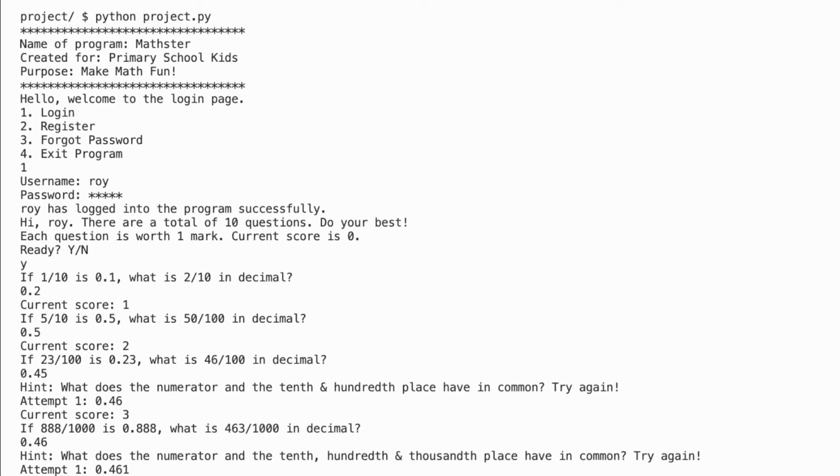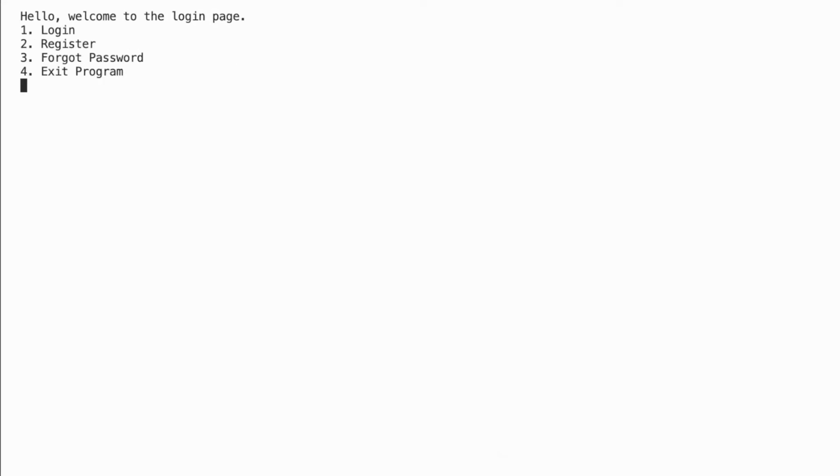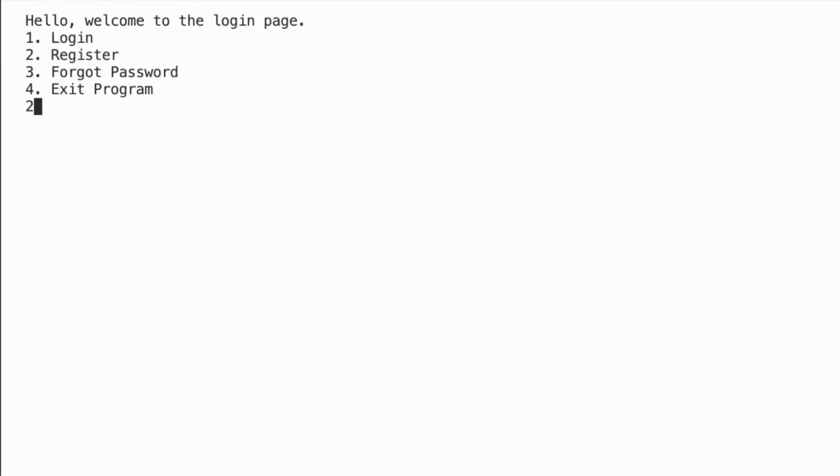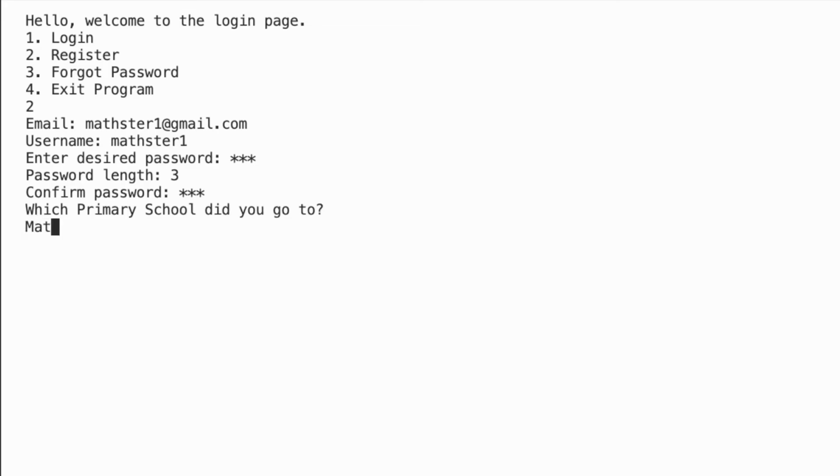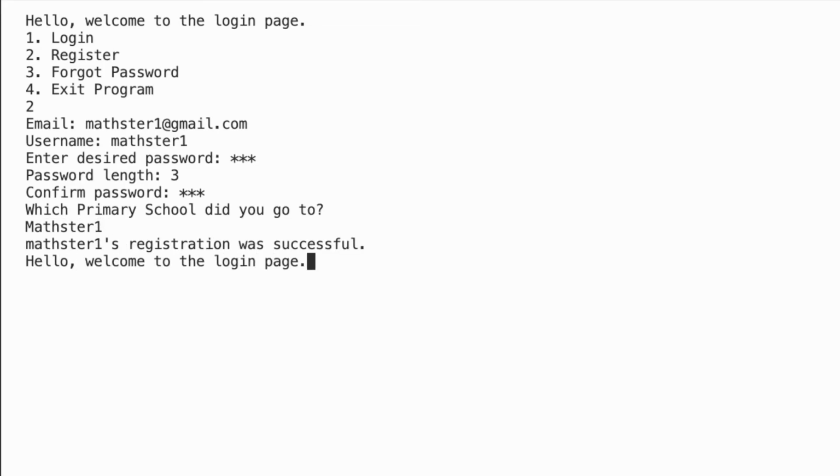Let's create a new account. I'll clear the screen. I'll register for a new account. Mathster1@gmail.com. Username being Mathster1. Password I'll key as 123. And Mathster1 as my primary school. Okay, now log in.